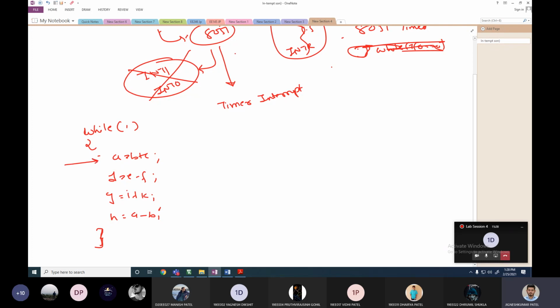It is executing this line. Then it will come to the next line. It will execute d = e - f. It will come to the next line. It will execute g = i + k, or j + k, whatever it is. So it is continuously executing. What will happen once this line is executed? It will go up again. Why? Because I'm in an infinite loop, and it will start execution from a = b + c again.